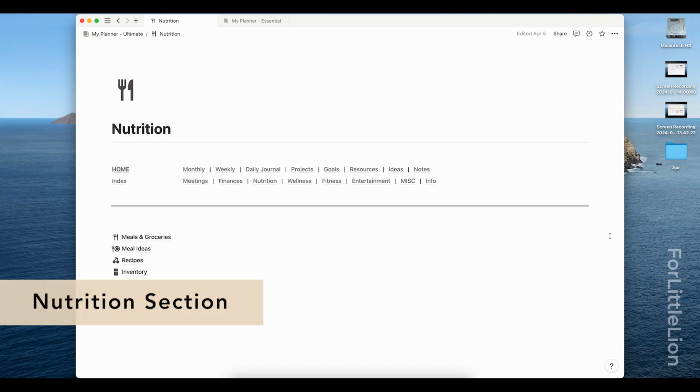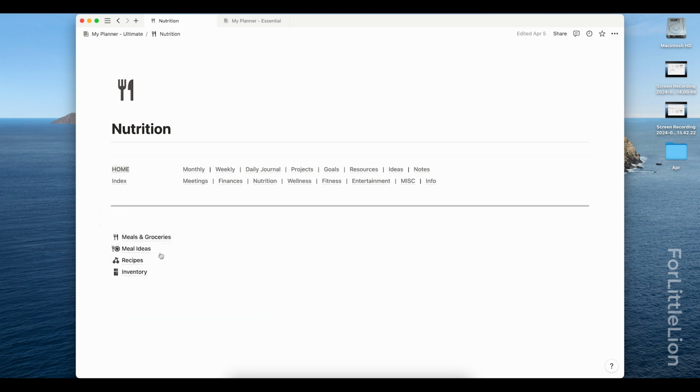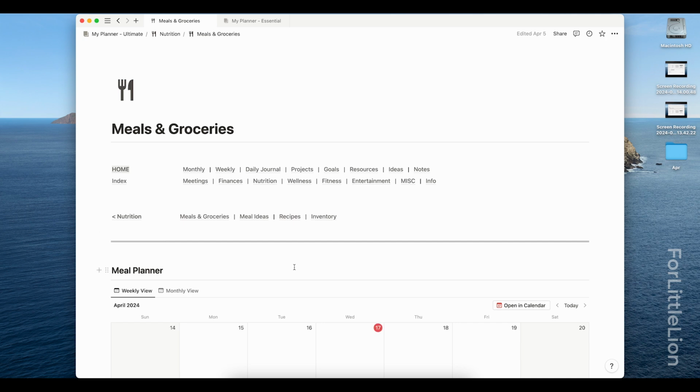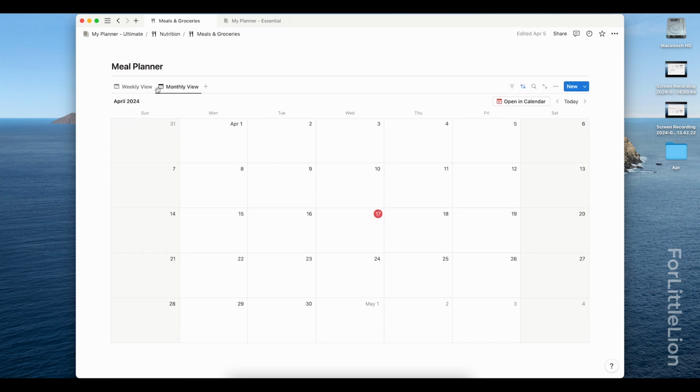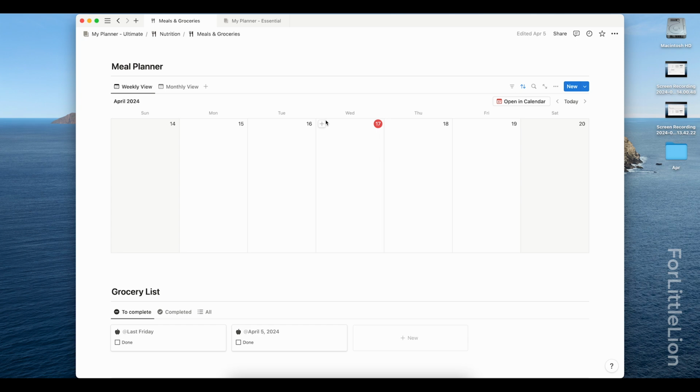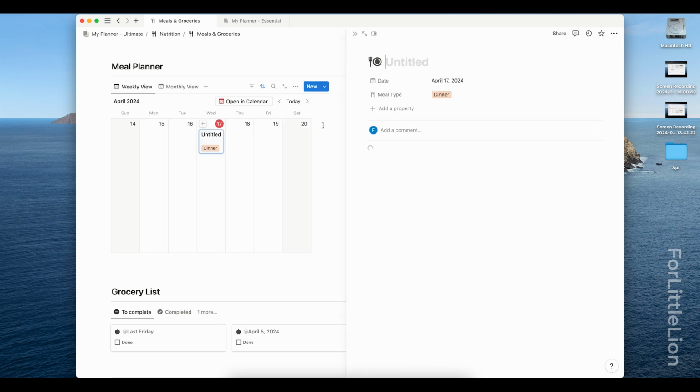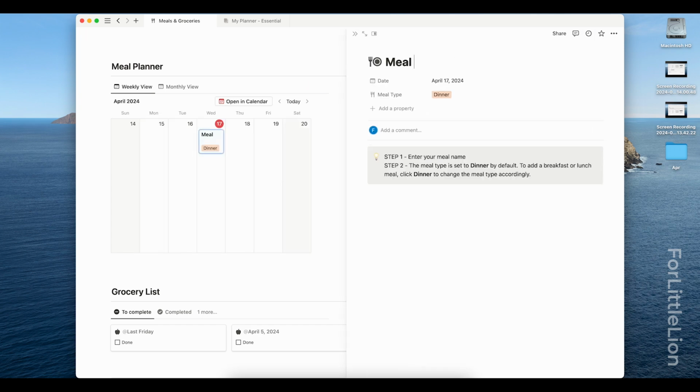Next, let's go to the nutrition section. Here you can do meal planning, grocery list, meal ideas, recipe book, kitchen inventory. Let me show you how to use the meals and groceries. For meal planner, you can do either weekly meal planner or monthly meal planner. They are synced. To add a meal, click the plus button at the top left corner of a day block. Enter the meal name. You can change the meal type here as well.